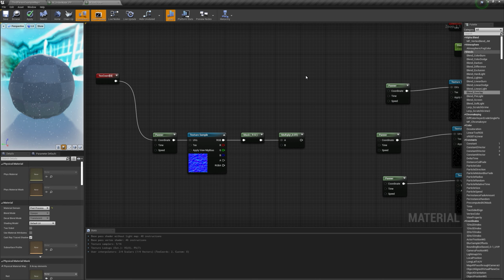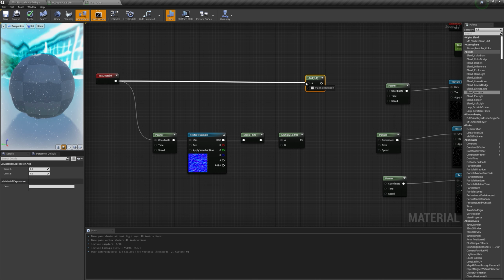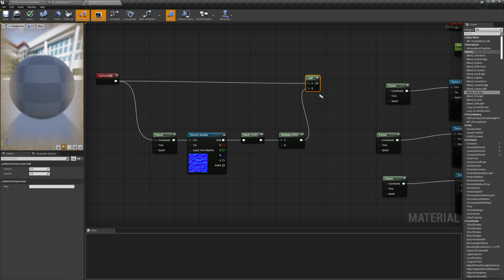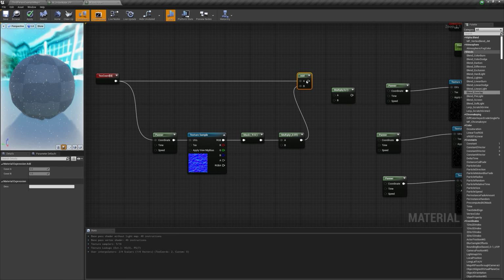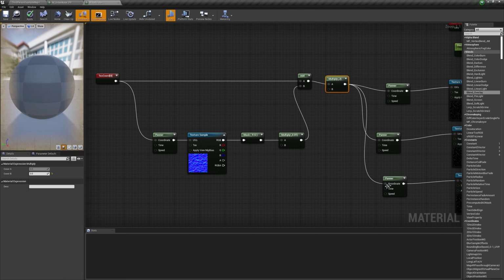And now get an add node and connect this here and connect this here and get a multiply node and change this value to like 3. So this will tile the dots and that will make them smaller. So now connect this to the coordinates and click apply.